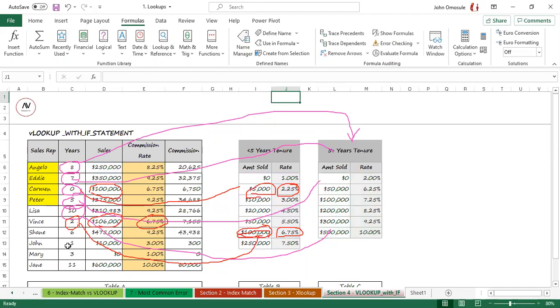So if the year is 1, it falls under this table. But this time the sales amount is 10,000. What is close to 10,000? I even have 10,000 here, so it's going to pick 3% as the rate. Is it clear? Yes, it's clear.